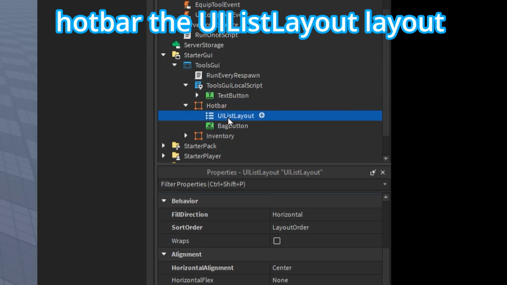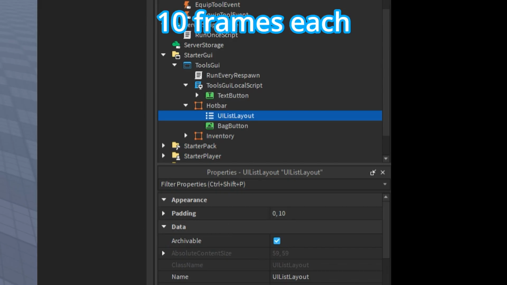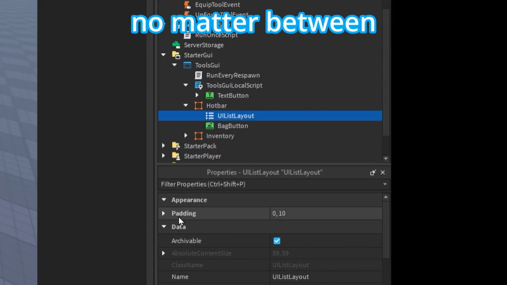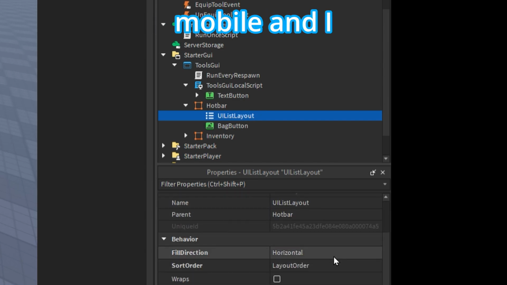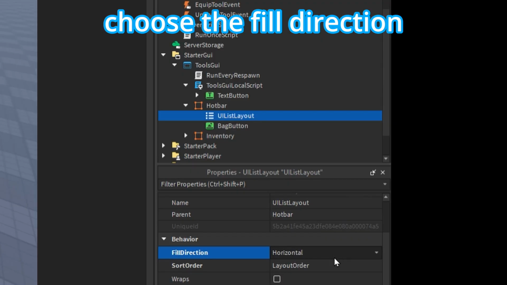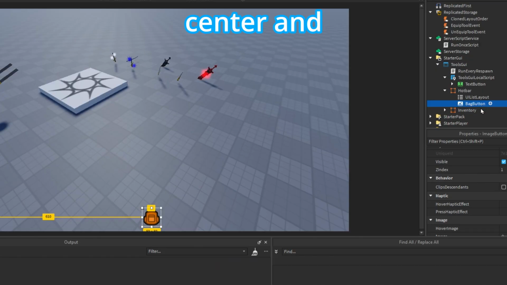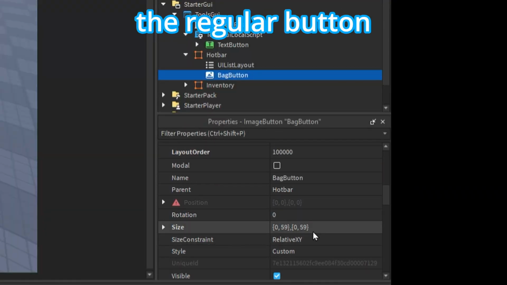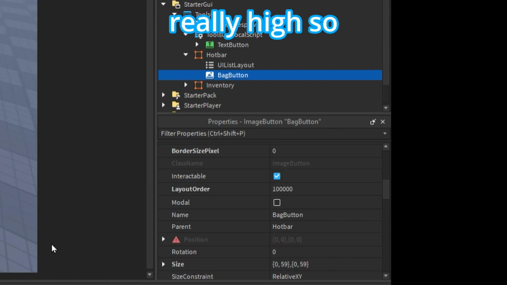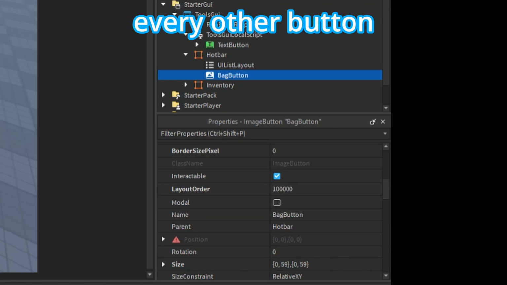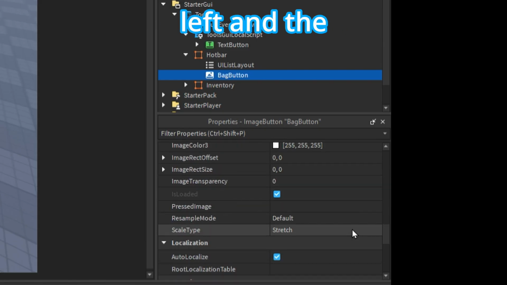Inside of the hotbar, the UI list layout will order the buttons. I space them 10 pixels each, no matter between PC and mobile, and I choose the fill direction horizontal and the horizontal alignment to be in the center, and the back button is the same size as the regular button. I also put its layout order to be really high, so it's always on the right of every other button. Make it very low if you want the opposite, to be always on the left.